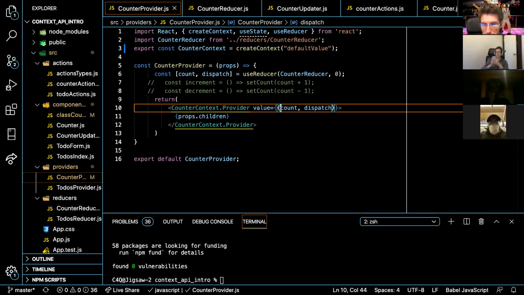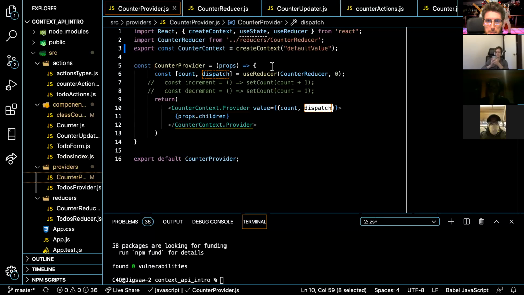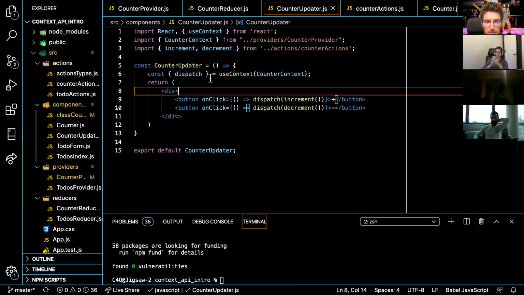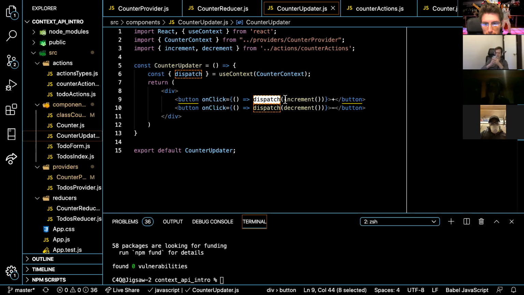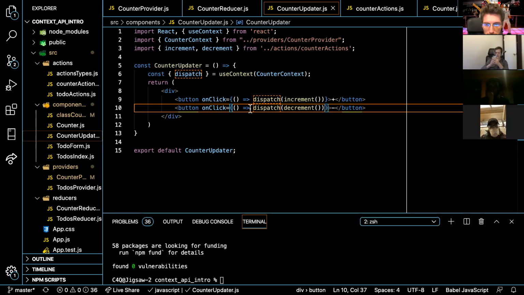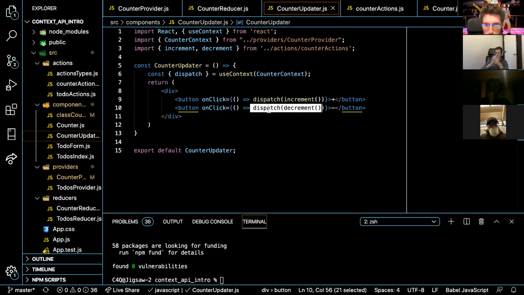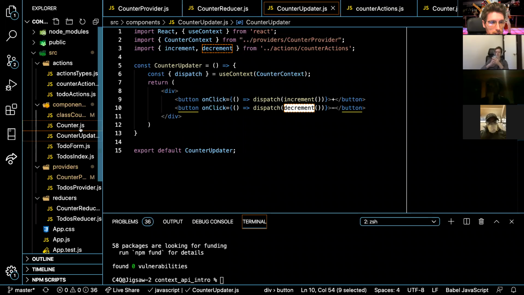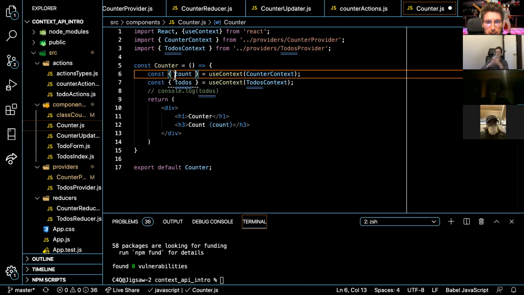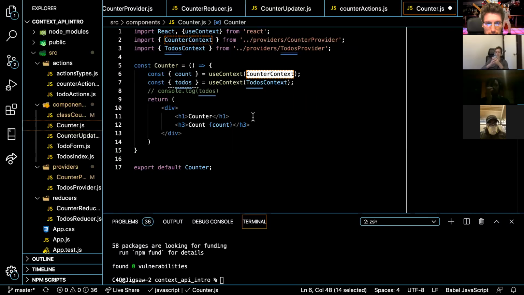So with that, we passed in count and dispatch, and we were able to use those here. We took out dispatch here. And on the button click, we would dispatch. This is our action creator that we've imported from our actions file to increment. And again, we did the same thing with our decrement using dispatch to fire our action creator decrement. And to see our count, that was in our counter, we pulled our count out of our useContext counter context and just displayed it here.